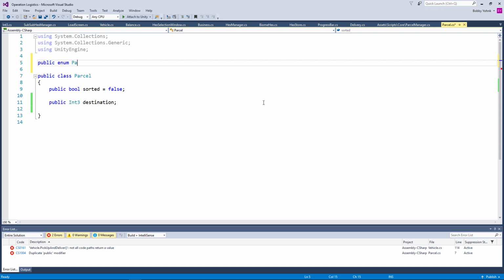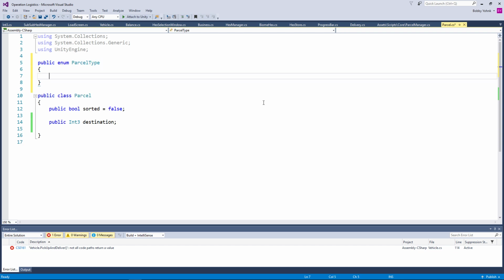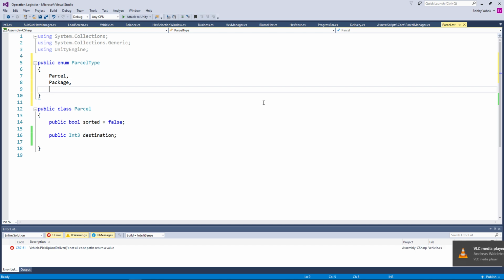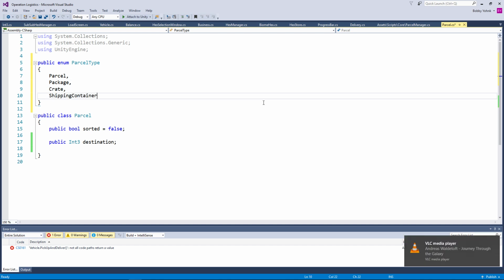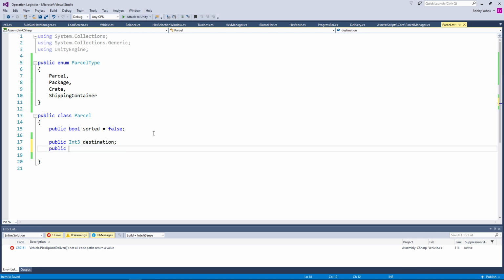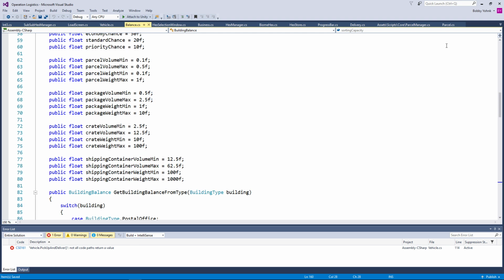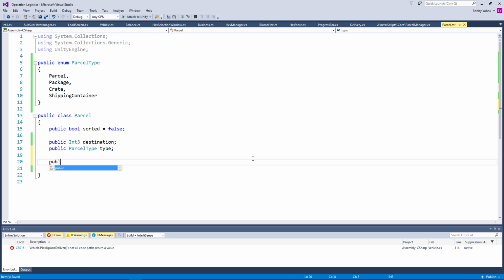Public enum parcel type. And this is going to be parcel, and then package, crate, shipping container. Okay. So it's going to need public parcel type. There we go. And like I said, this is basically just going to be a data storage class. That's all it's going to do. So it's going to need its parcel volume and its parcel weight, or rather just volume and weight. So those will be floats. Public float volume and weight.